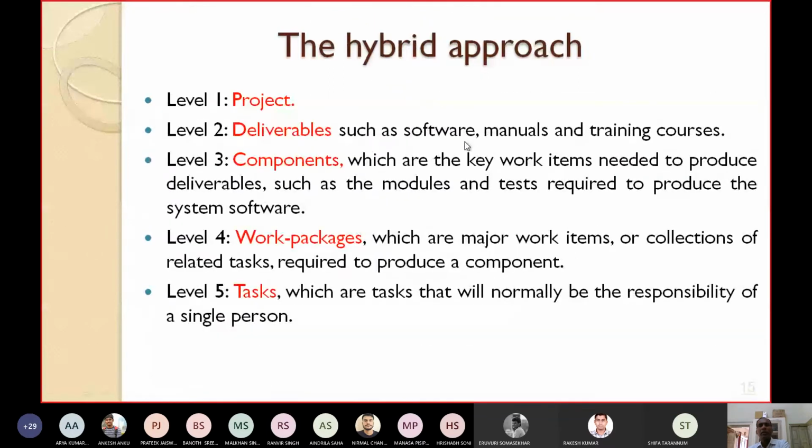Deliverables such as software, manuals, and training courses. Level 3 can keep different components, which are the key work items needed to produce the deliverables, such as the modules and the tests required to produce the system software. Level 4 has the work packages, which are the major work items or collections of related tasks required to produce a component.